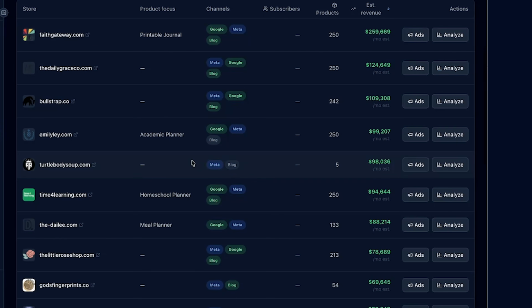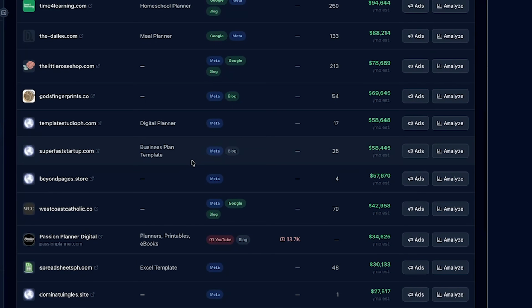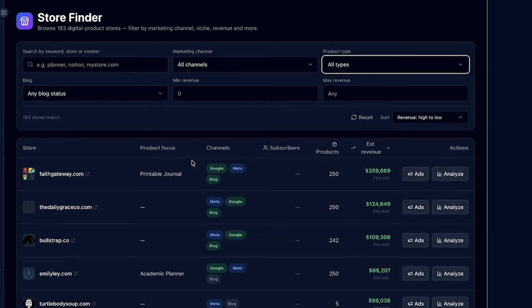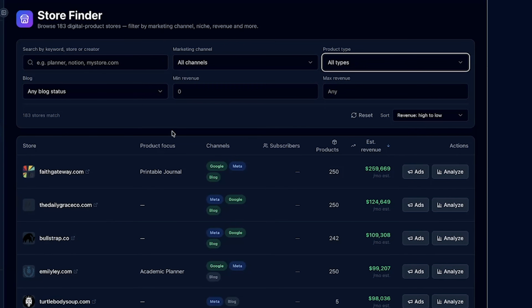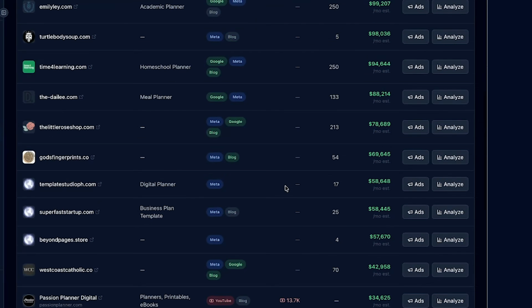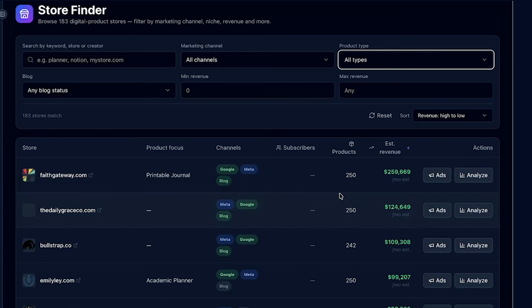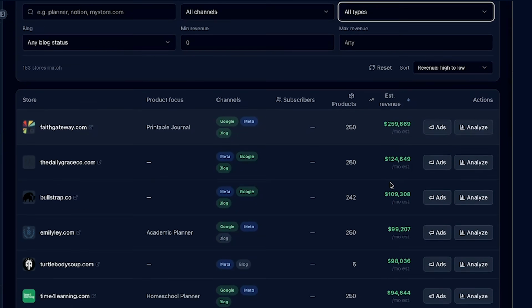There's all of these different digital product stores that are selling different types of digital products. You're able to see the URL of the store, the product focus, the ways that they're able to get traffic. If they've got a YouTube channel, you can also see the subscriber amount over here as well, the amount of products, as well as the estimated monthly revenue.